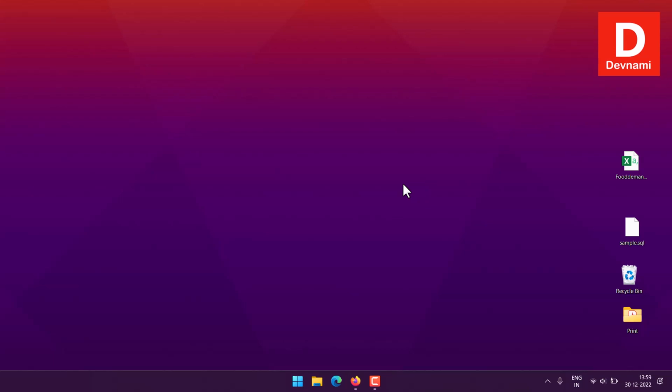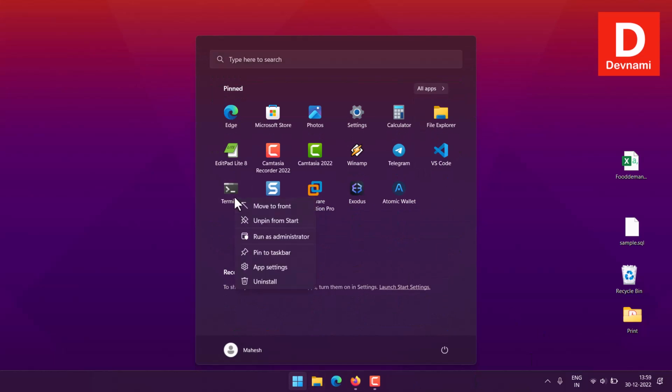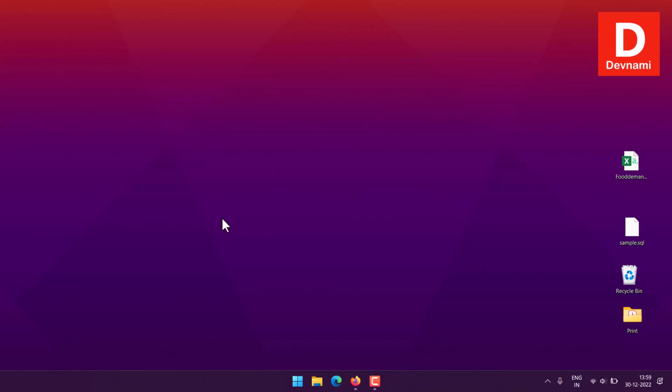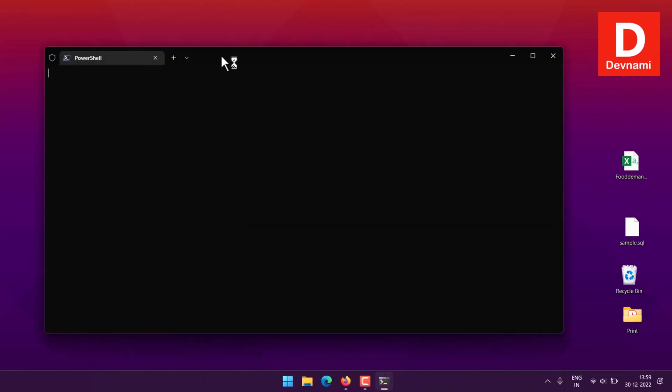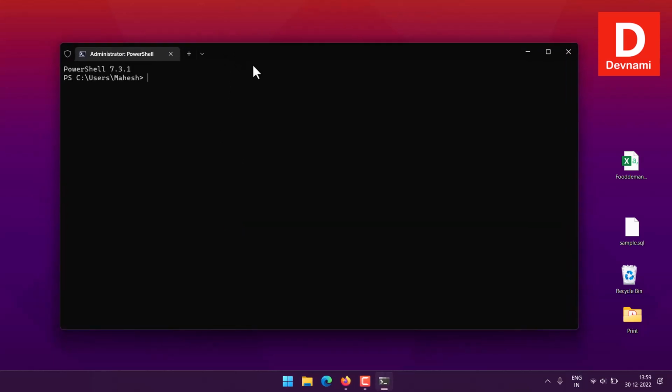Okay, so let's take a look at how you can import CSV data into RavenDB. So first thing, what I will do is I will open terminal as admin. Next thing is I will move to the drive where I have RavenDB.